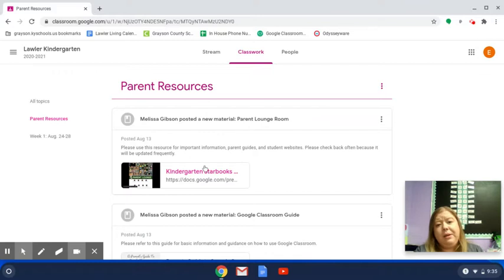So this is your parent resource tab, and I would especially check on the parent lounge room quite often because we may be updating it with new resources, new links. And like I said, if things happen to change with the school year, we can also change things like the calendar, the website links, things like that, and it'll always keep you up to date with information. And now let's look at week 1.